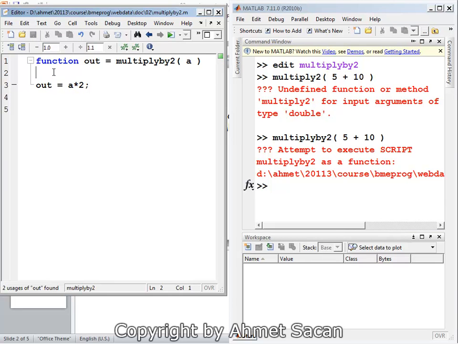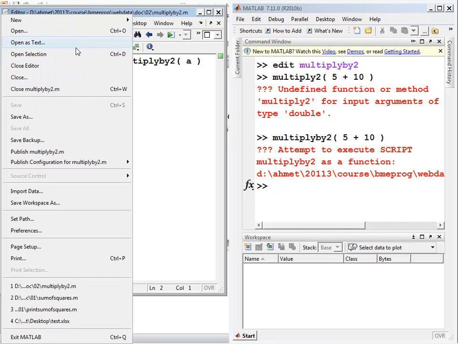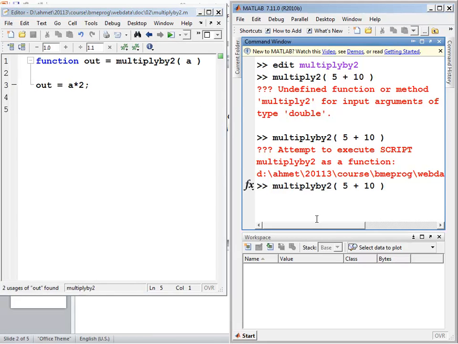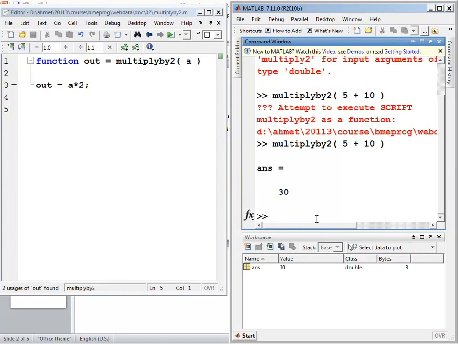If you are using a Mac, the shortcut keys would be different. I would have no idea what they are. You can look at the menu and see what keyboard shortcuts are. So for Windows, Control S will save the file. Now let's repeat the function call in the command window, and we get the result 30.